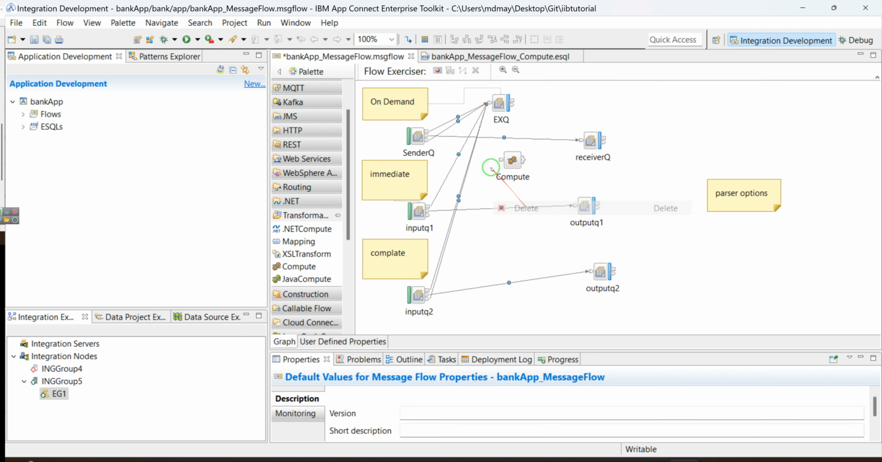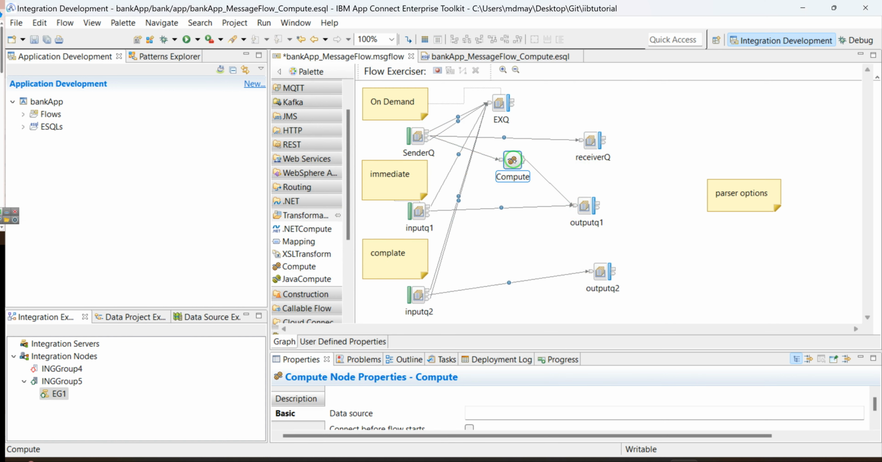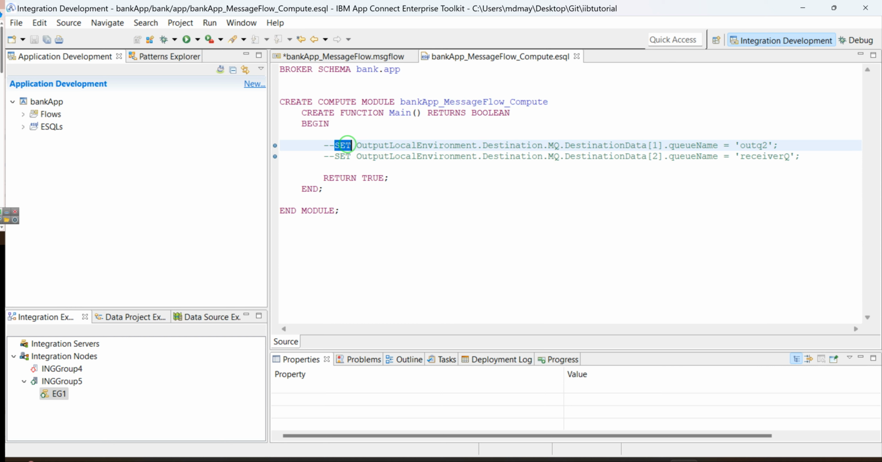I'm not going to explain the code right now. I will explain it in the second video. Right now let me show you how the code works, but we're not going to run it. So right now if you click on that, this is the code. You just say set local environment dot destination dot mq dot destination, you give it the error list and the queue name, then specify what queue you want to deliver to. You just keep adding 1, 2, 3, 4, 5, for how many queues you want to send it to.